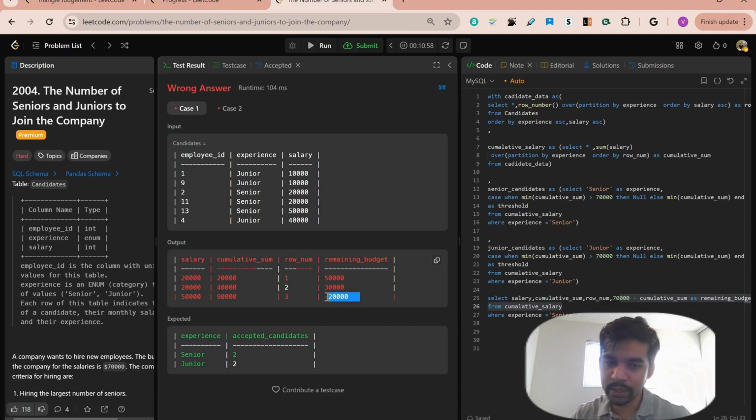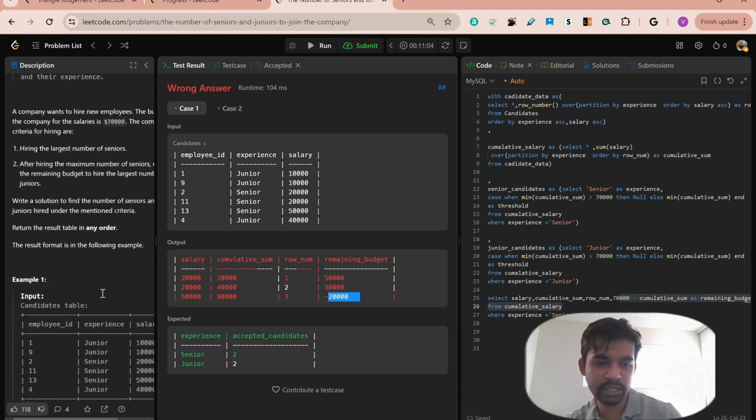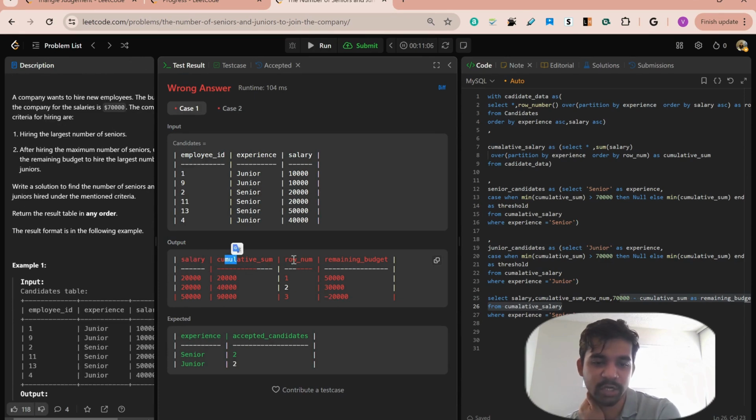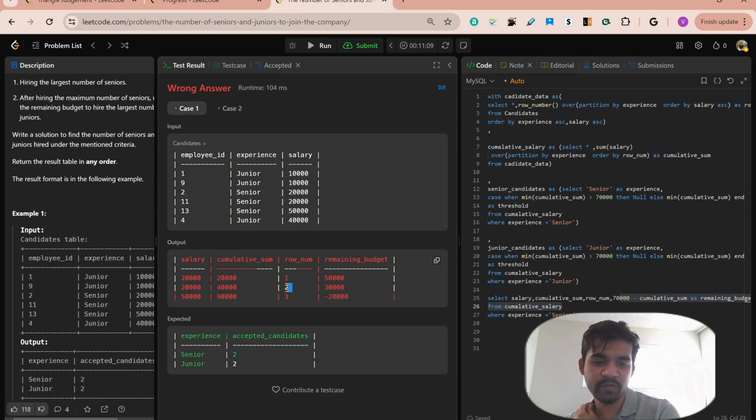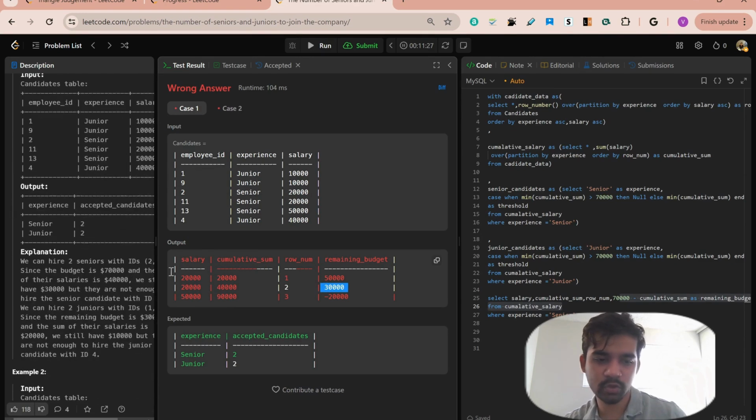Now you could directly filter it out, because we won't need the salary as well as the cumulative, but we just need the total number of people. You could see that only 2 people, that is row number 2, also means that 2 people could be able to fit it in our 70,000 slab budget. And what is the remaining budget? $30,000. I'm so sorry once more. So 2 seniors would be included for our project, and the remaining budget $30,000 could be used to allocate for hiring of the junior members.